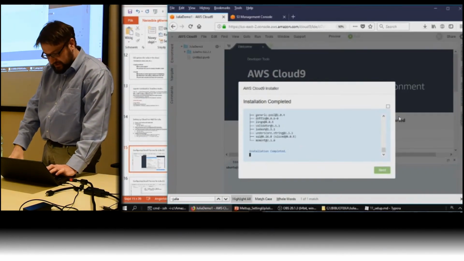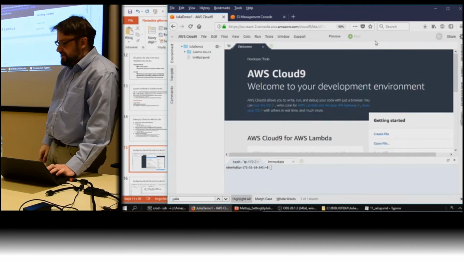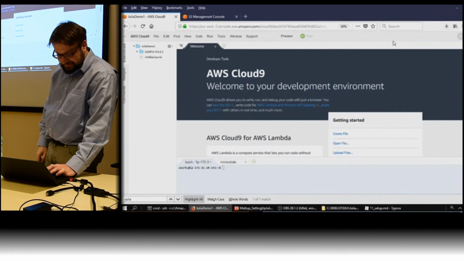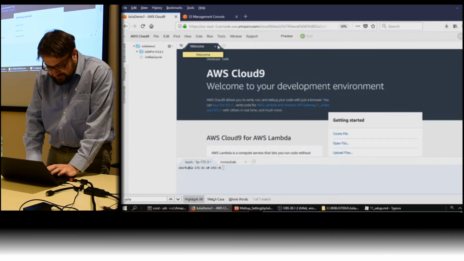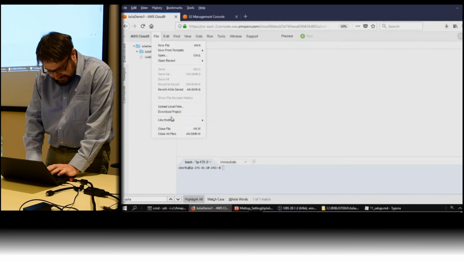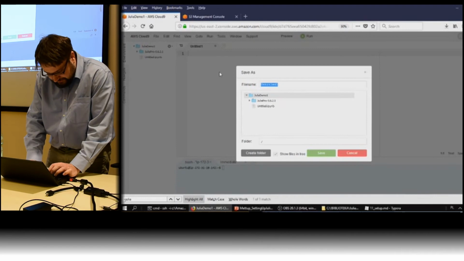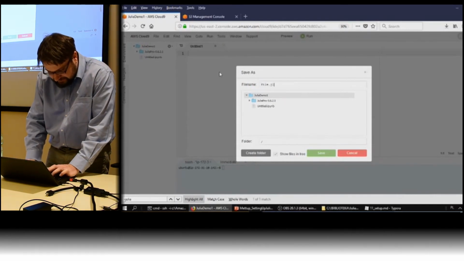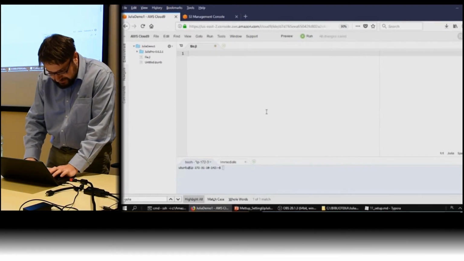So let's see if it's already running. Okay, installation completed. I click next, finish. Okay, and this is my programming environment in the cloud. Right? So let me try to use it. In order to be able to use it, let me create some file, file.jl, save. So let me put some instructions.